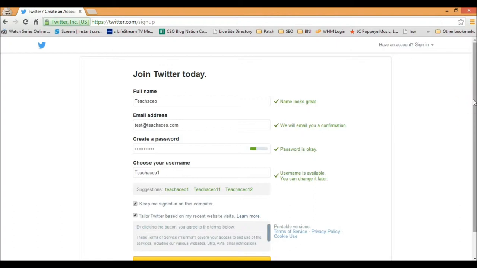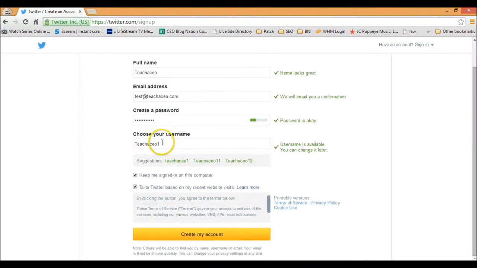After you put this information in, automatically Twitter will tell you whether or not your name looks great, where they'll send their email confirmation, and whether or not your password is okay. And here is going to be your username, depending on the availability. If your username is available, then it'll have a check. If it's not, then it'll have an X here. So you have to find a username that someone else has not already taken.